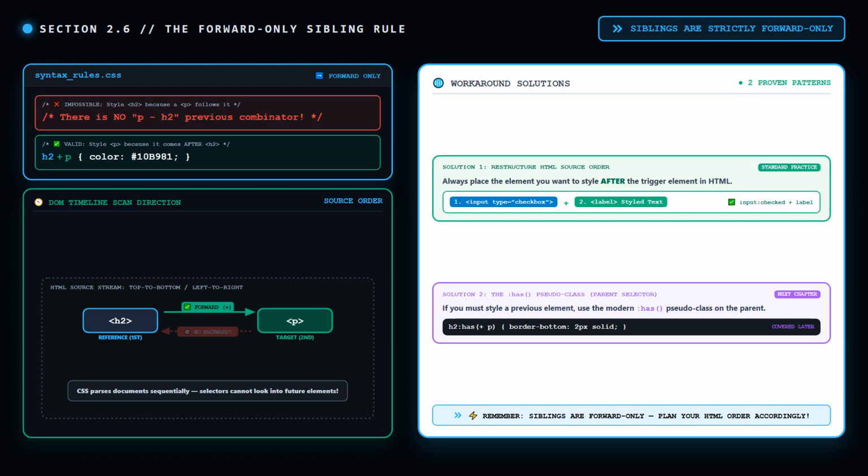There's an important catch. Sibling combinators only look forward. You cannot write a selector that says style an H2 that is followed by a P, because CSS can't see into the future of the DOM. The element you want to style must come after the reference element in the source order. If you need to style something based on a later sibling, you either restructure your HTML so the dependent element comes later, or you use the :has pseudoclass, which we'll cover in the next chapter. For now, remember, siblings are a forward-only relationship.